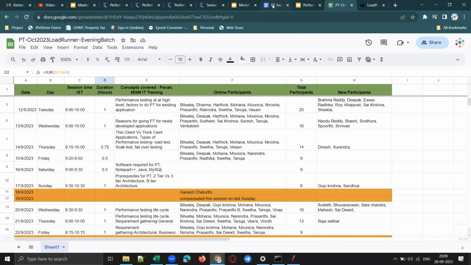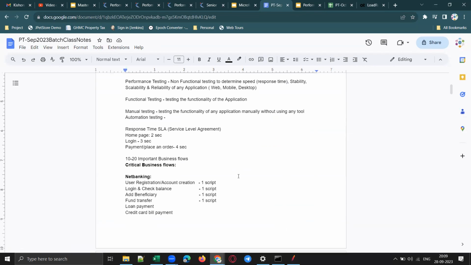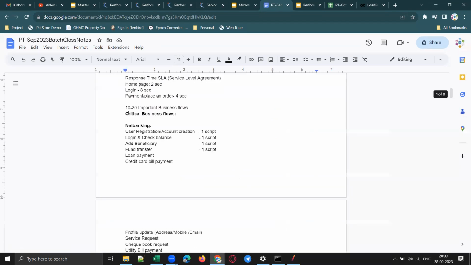On average, in any project, there will be 10 to 20 important business flows for which we develop the scripts. Based on the project, some scripts may require custom coding, not all the scripts.